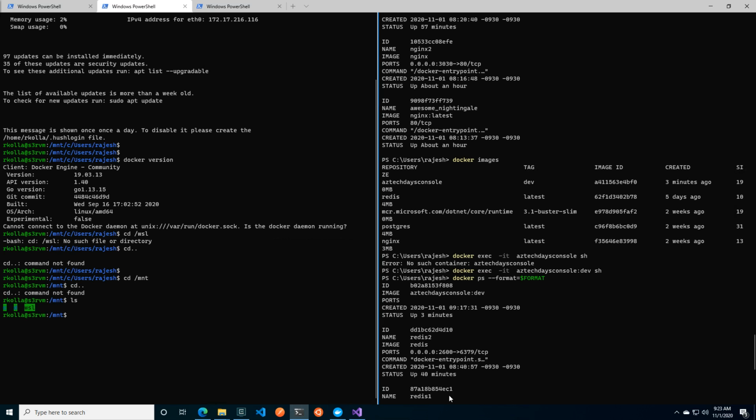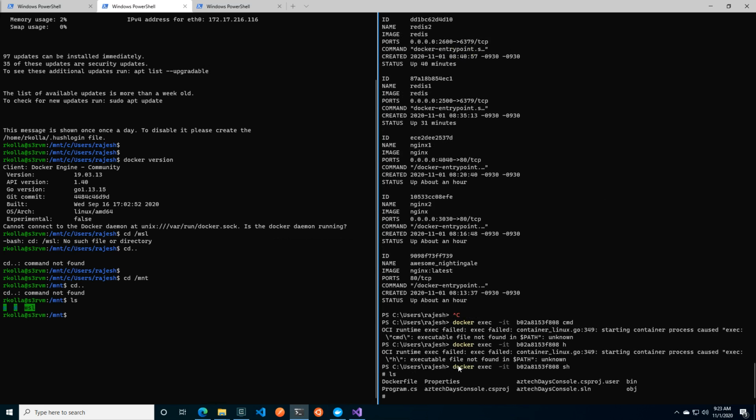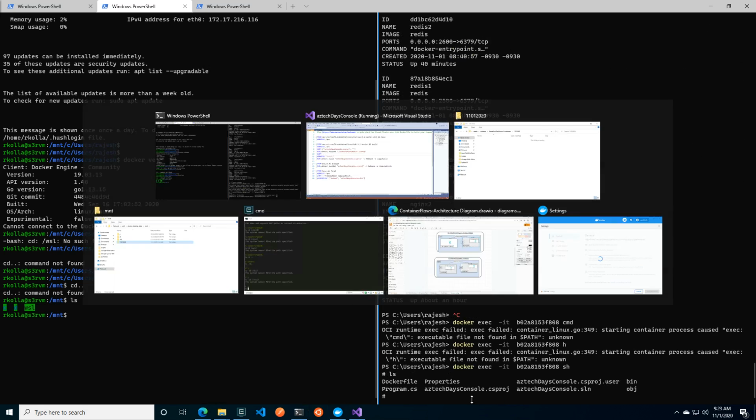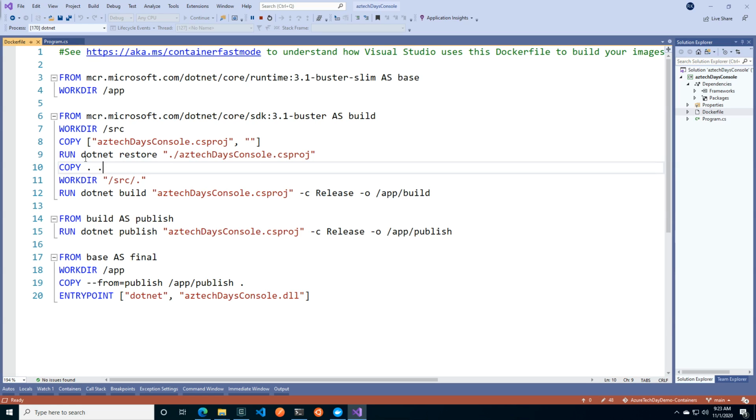And so if I click now, I'm inside the container. I can see the solution. All the files are copied into the container. Solution file, bin file, everything is copied because of this Docker file, because of this COPY . . It copied the whole current folder structure into the container, and after that it built the project and published the project inside the container.